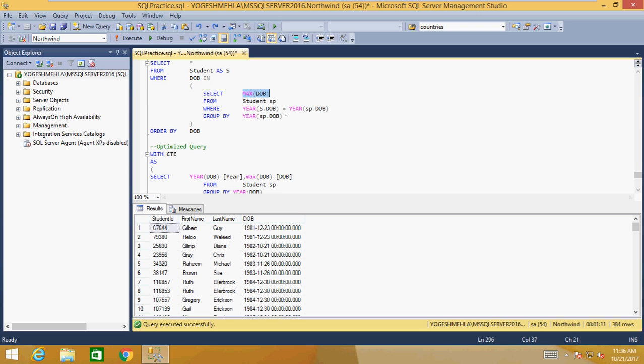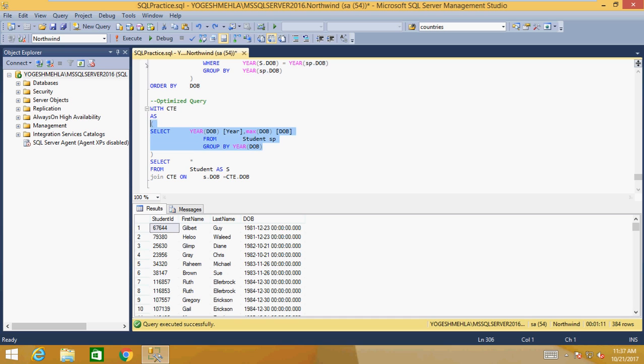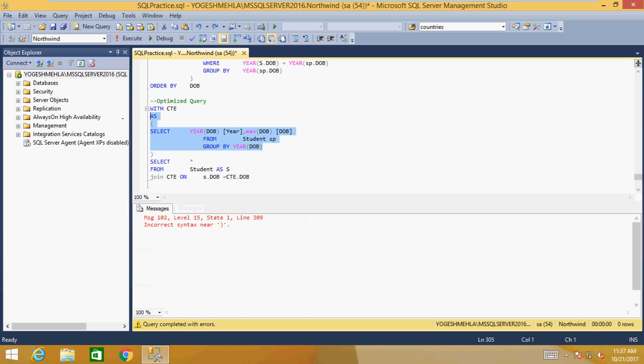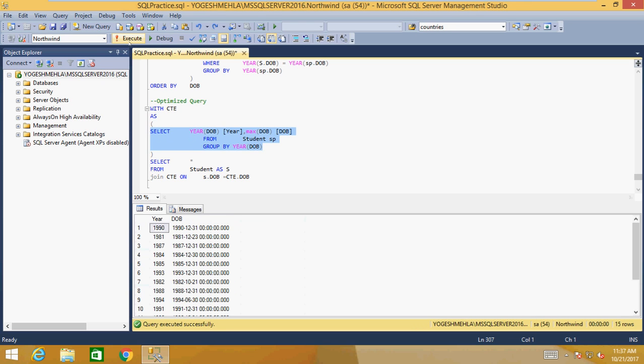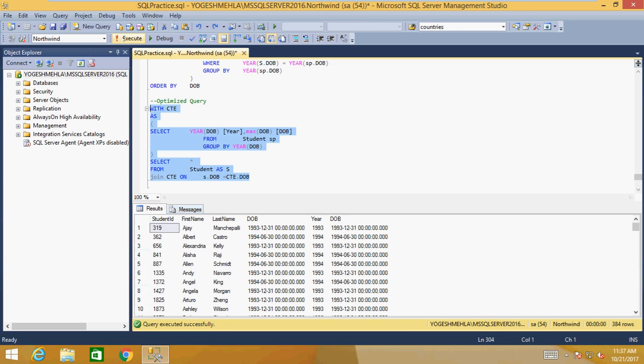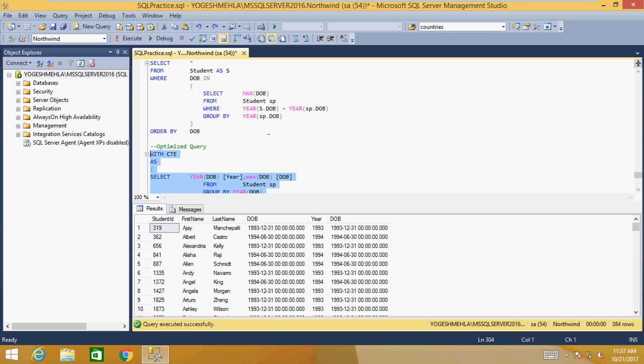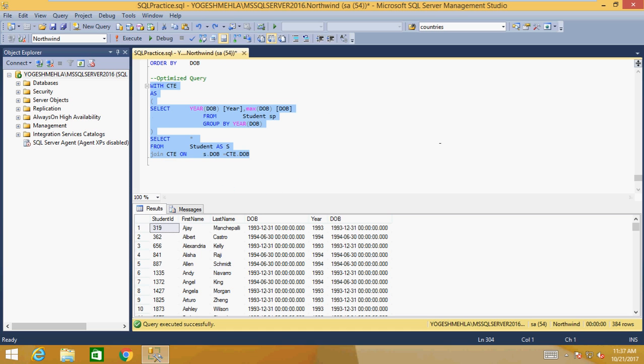So how we can simplify this: I just need the year and the last date of birth in that year, so I use a CTE. First I got the year and the last date of birth, and then I joined the CTE with student on the basis of date of birth. If I execute, the same output is obtained in almost 0 seconds, with 384 records, the same data. This is how I optimized this query. This was one of the interview questions, and I found it interesting to include in this lecture.